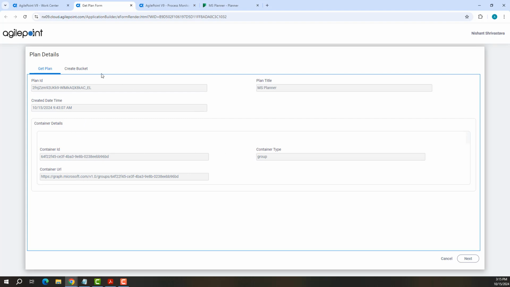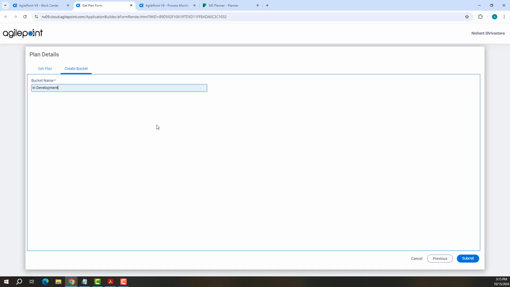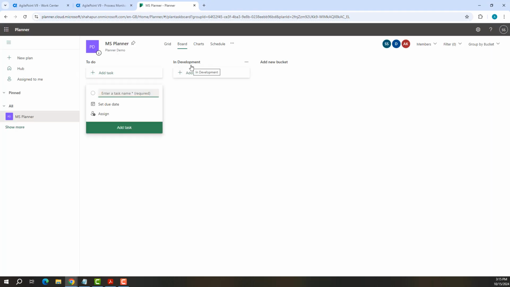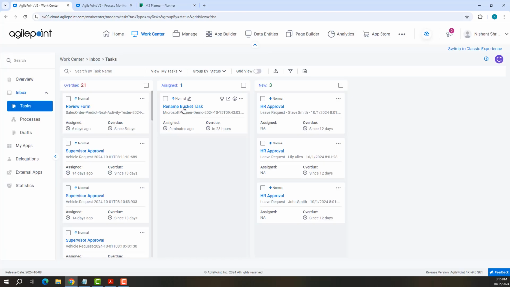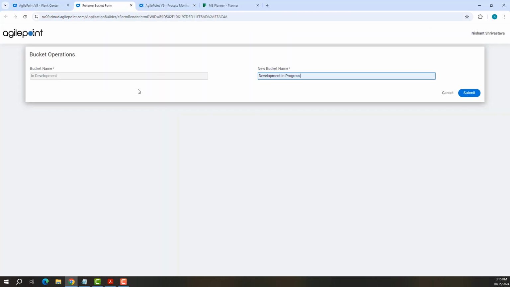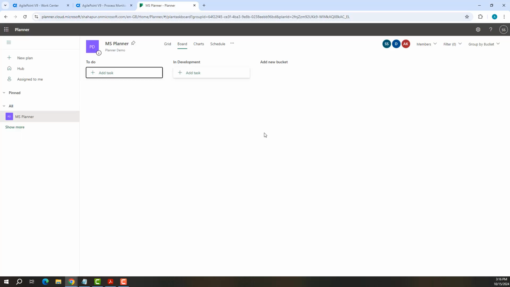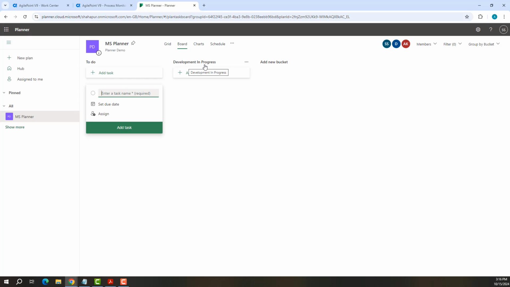Now let's quickly create a new bucket. I call the bucket name as in development and I click submit. There is no in development bucket. Let's refresh. In development bucket has been created. Next activity is rename bucket. I rename the bucket from in development to development in progress. I click submit. Let us check if it is completed. Rename bucket is complete. Let's quickly see if it is done. The bucket name is updated to development in progress.